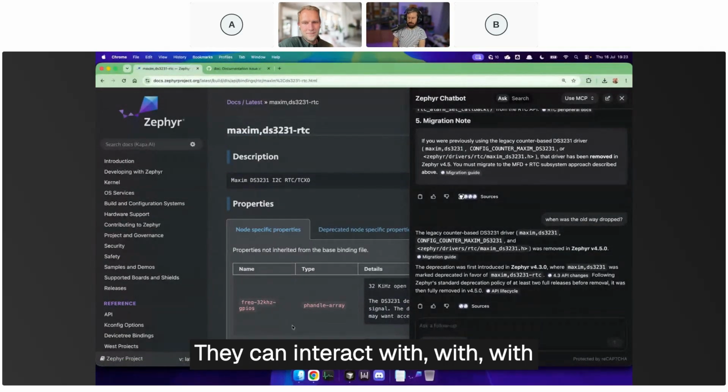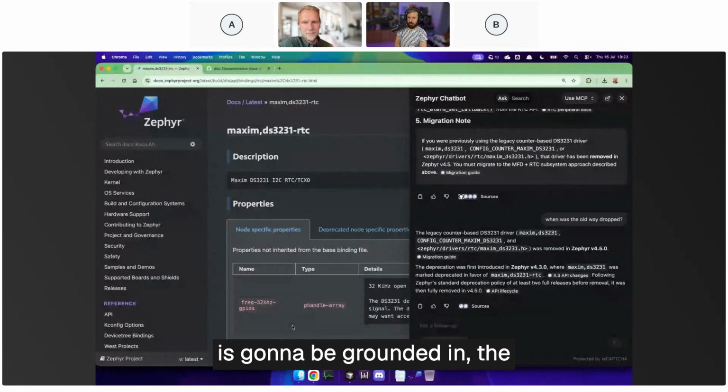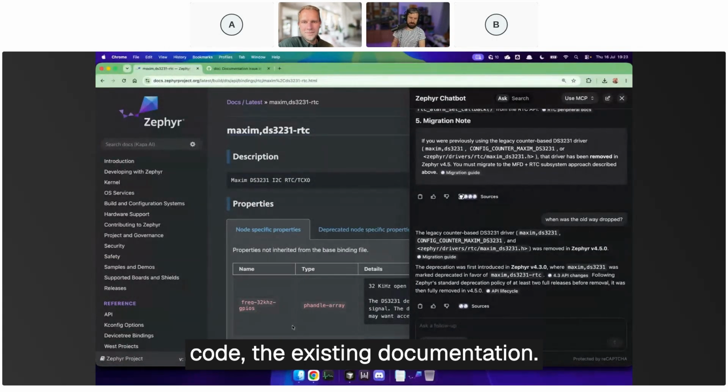They can interact with the documentation, and everything is going to be grounded in the code and the existing documentation.